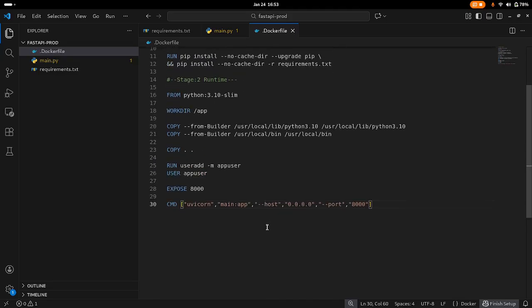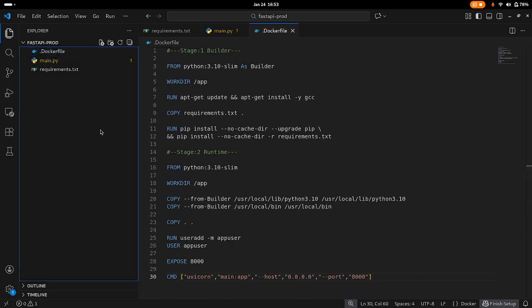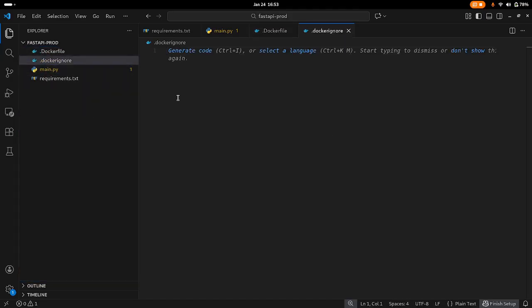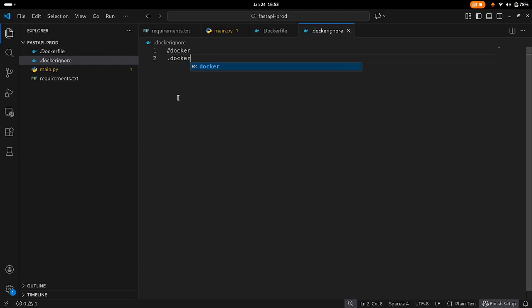So the Dockerfile is ready, and one thing that we need to add is the .dockerignore, and here we will need for Docker, that is .docker, this.